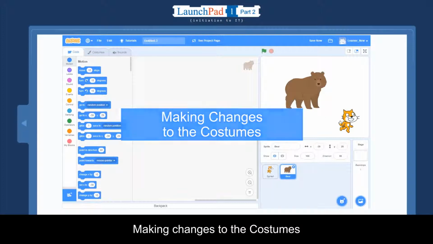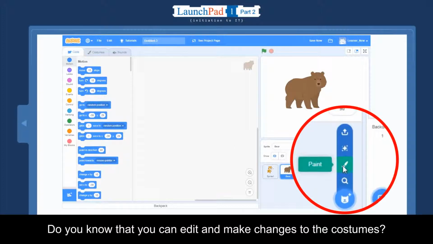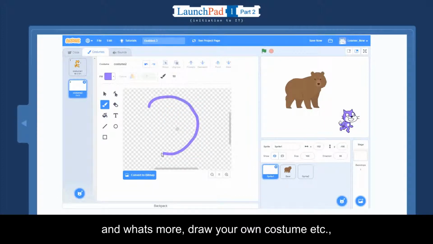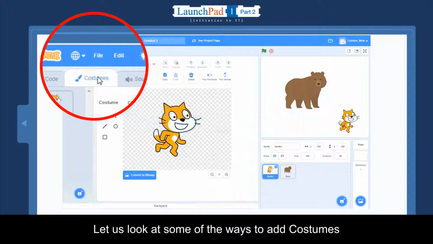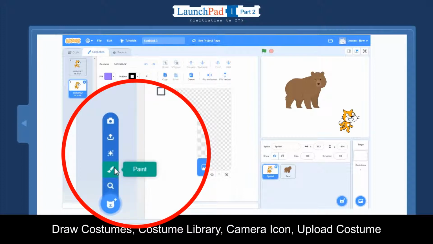Making changes to the costumes. Do you know that you can edit and make changes to the costumes? Change its color and what's more, draw your own costume, etc. Adding new costumes. Let us look at some of the ways to add costumes. Draw costumes. Costume library. Camera icon. Upload costume.